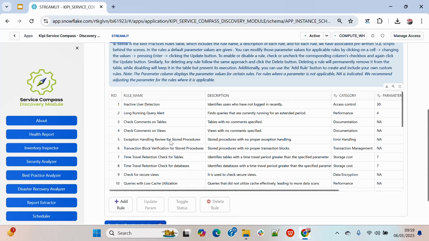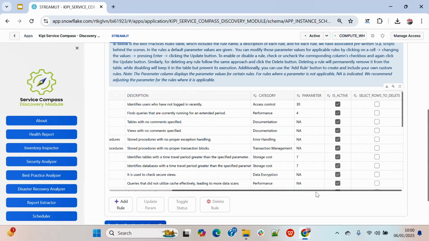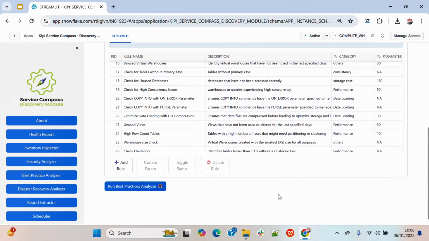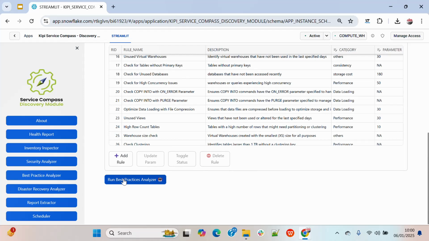The only difference between both is the rules. You will see the rules are different. Those were only considering the security part, and these are on best practices. Every other feature of the screen is identical to what we have seen on the security analyzer. So we'll also go ahead and click on the best practice analyzer so that it is also running.